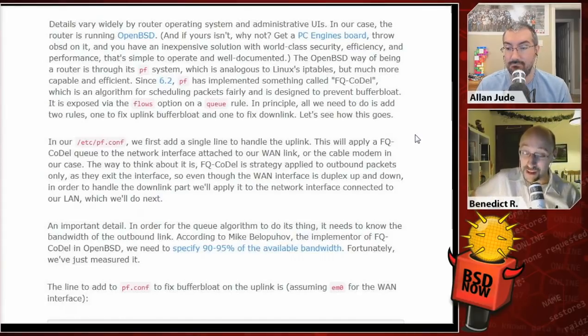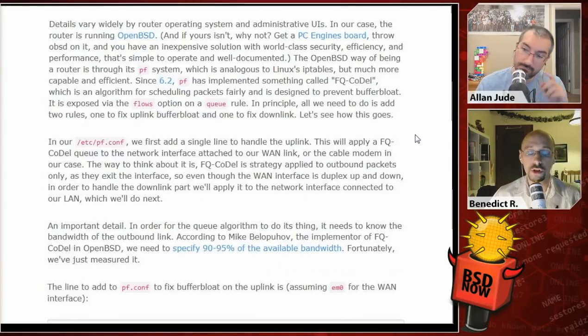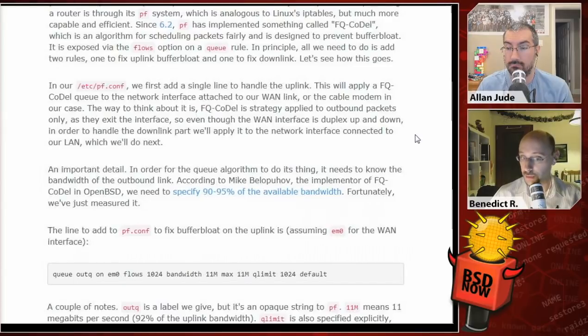But much more capable and efficient. Since 6.2, PF has implemented something called FQ-CoDel, which is an algorithm for scheduling packets fairly and is designed to prevent bufferbloat. It is exposed via the flows option on a queue rule. In principle, all we need to do is add two rules, one to fix the uplink bufferbloat and one to fix the downlink. And let's see how this goes.